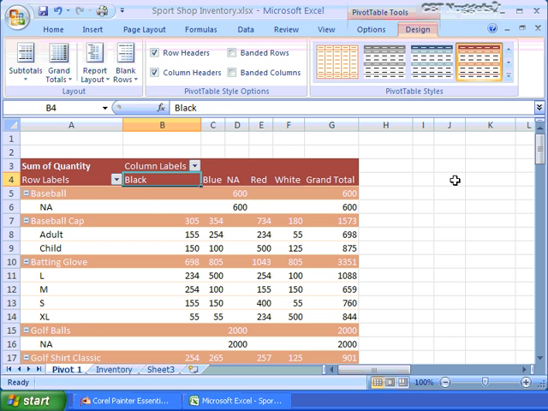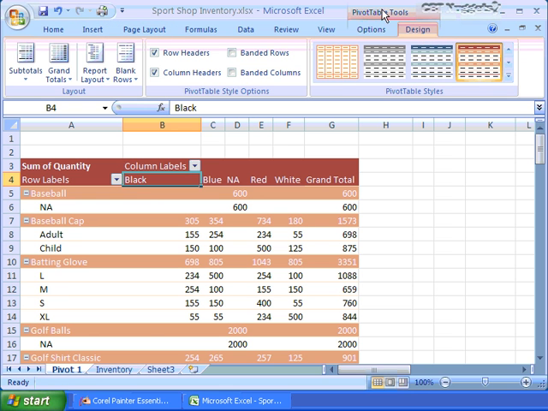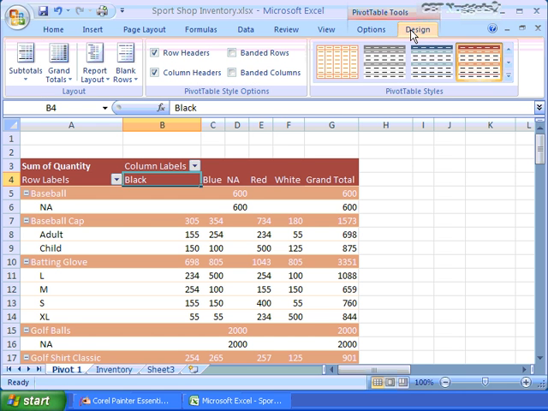Keep in mind, of course, you're in the context of Excel, so you can do anything you want on any of these other ribbons. But these pivot table tools are meant really to focus in on your pivot tables. I like what we've done so far. I'm going to click the Save button.